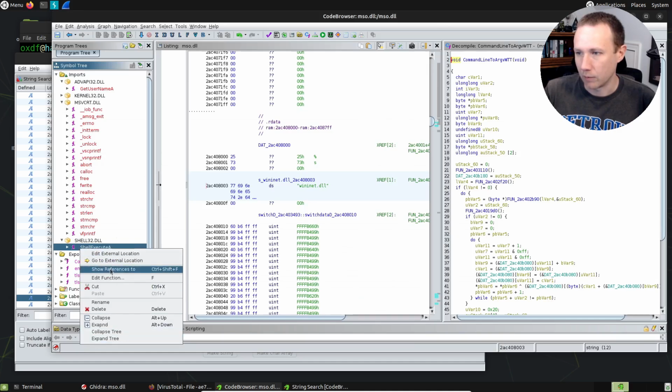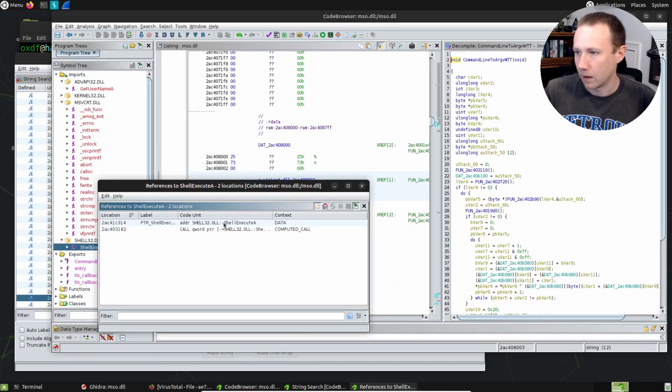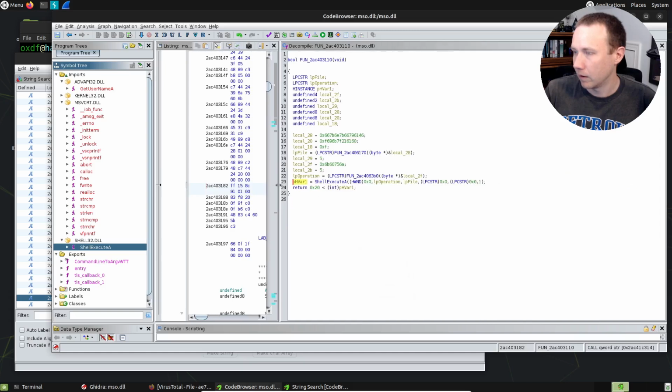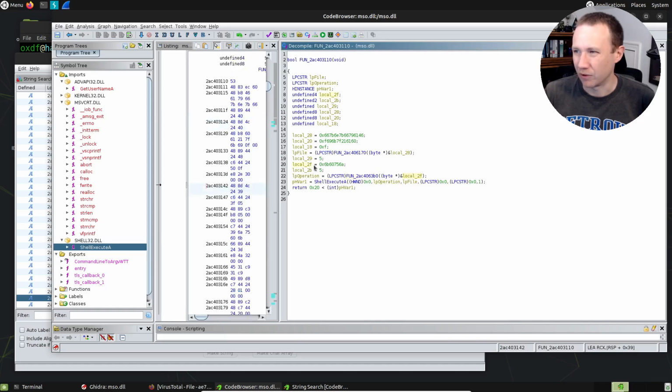We can grab show references to, and computed call. Is that what we want? That looks like us right here. So we have this right here. And right away, we can see here's our ShellExecuteA. There's an operation and a file and some other stuff. We can see the operation is set with this function, taking a pointer to 2f, which looks kind of like a stack string. Same thing happens here. This function takes a pointer to 28. And this is a pattern that's going to be common throughout this malware.